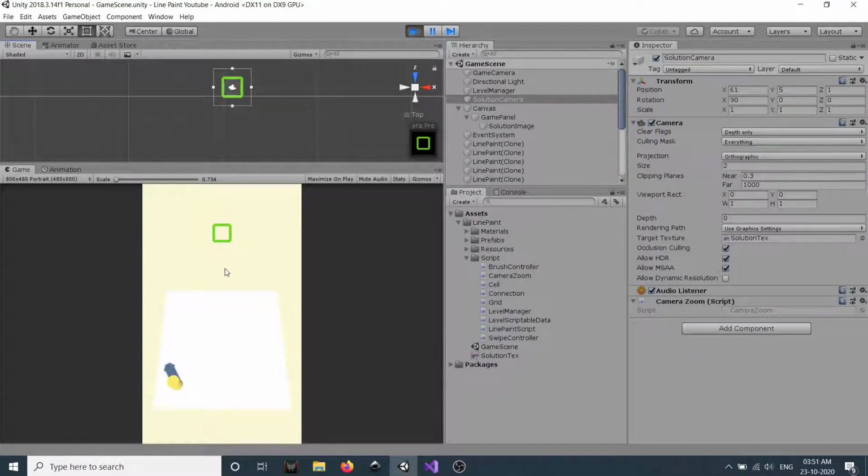So now as we have a solution, we also want to detect if our player has completed the solution. So for that we have to create logic to detect that.